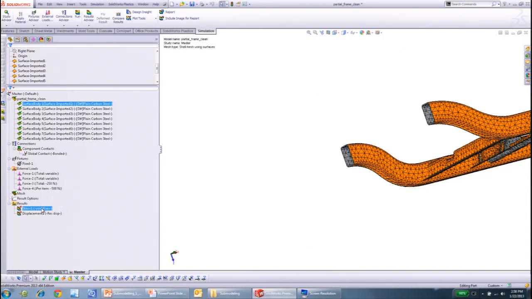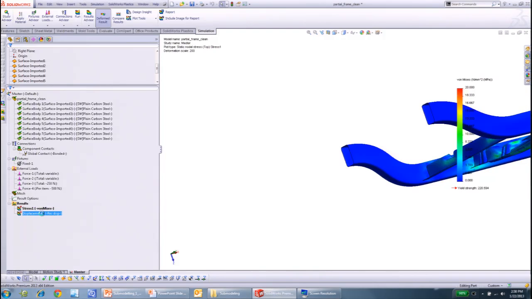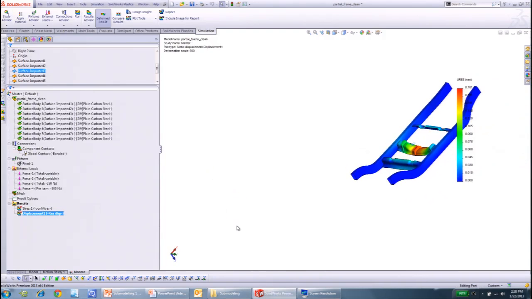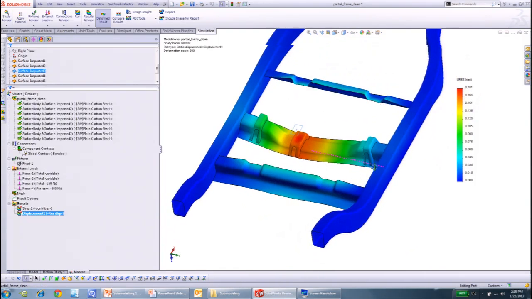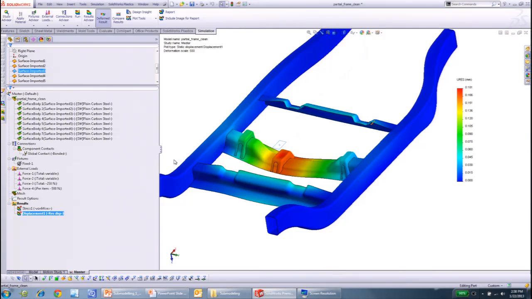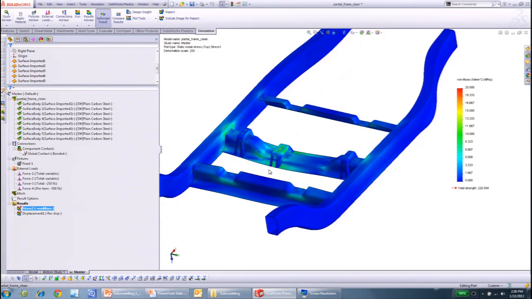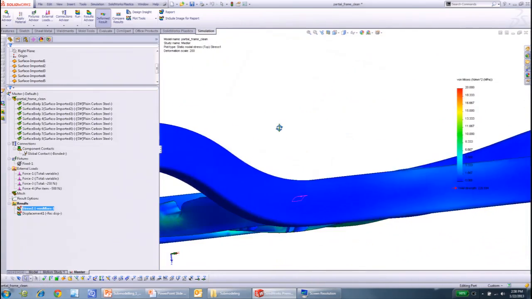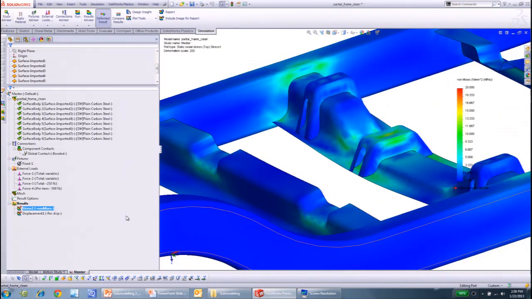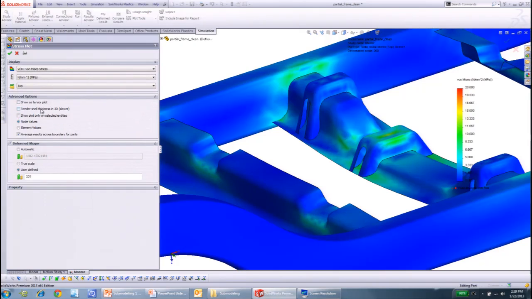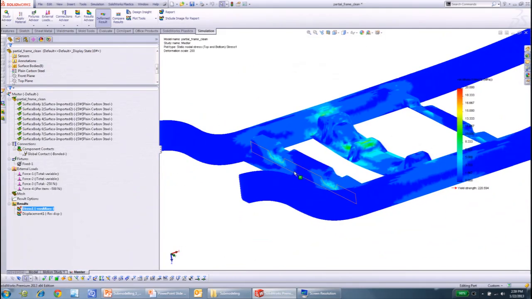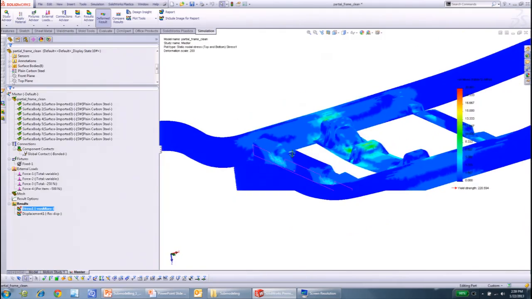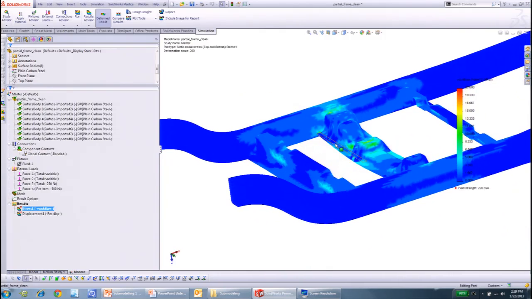So I've already run the simulation, so I'm going to look at the displacements. This is where I'm seeing the maximum displacement. And I can look at the stresses, where I see most of the stresses in this area. So again, I can right-click, I can edit the plot and render it using 3D as well. So you'll get the plot with the thickness included.